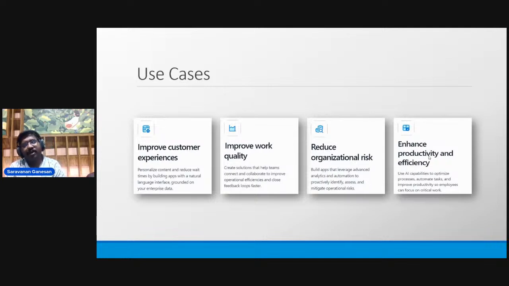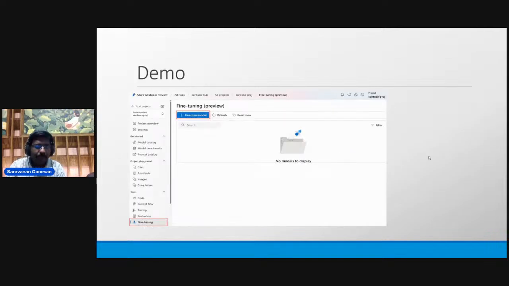And then it also increases productivity and efficiency. Use AI capabilities to optimize processes, automate tasks, and improve productivity so employees can focus on critical work. The small things can be automated by using this generative AI or the Azure AI Studio. So next we have a simple demo.